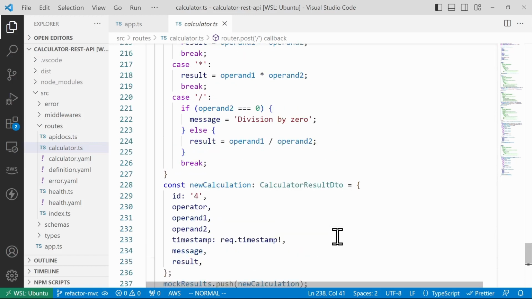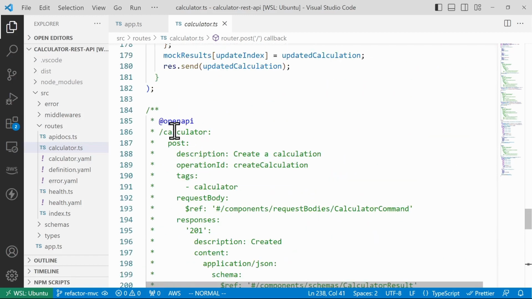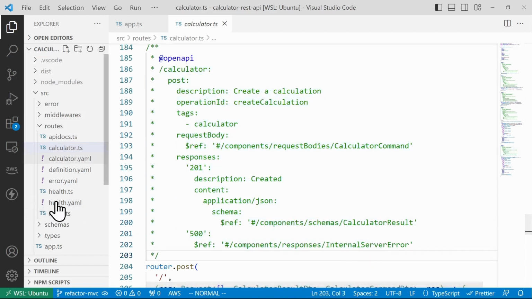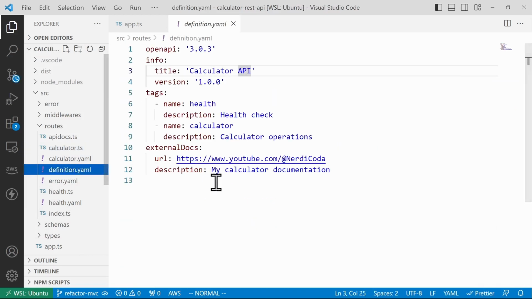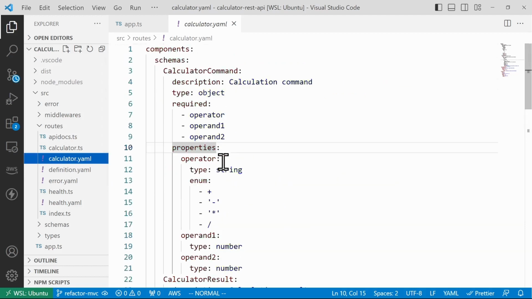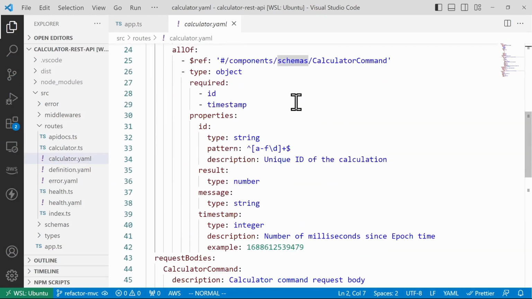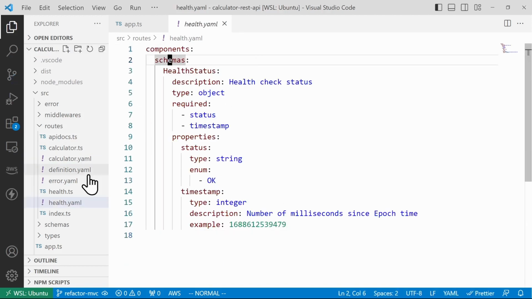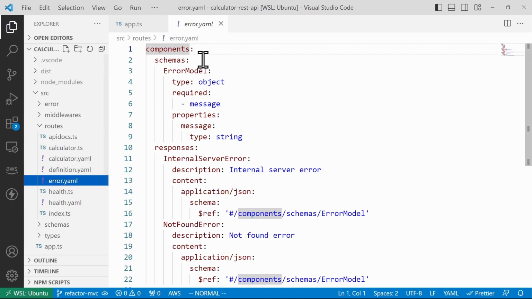You will also see that we have fragments of OpenAPI document in the JSDoc comment, as well as in separate YAML files. This is the API definitions for OpenAPI document. These are all calculator components, including schemas, request bodies, and parameters. This is the health endpoints schemas. And these are the components for all error responses.